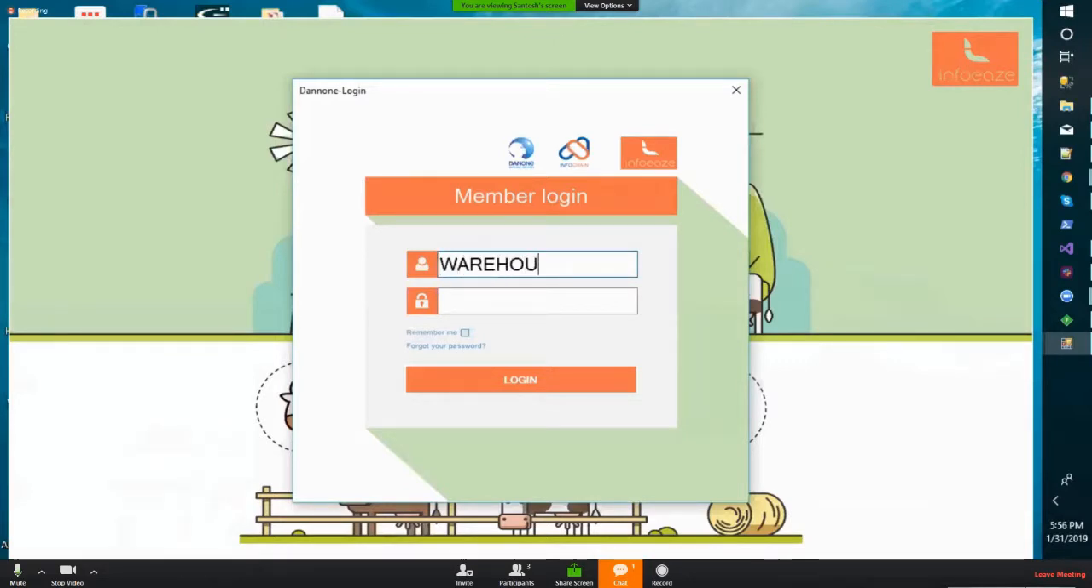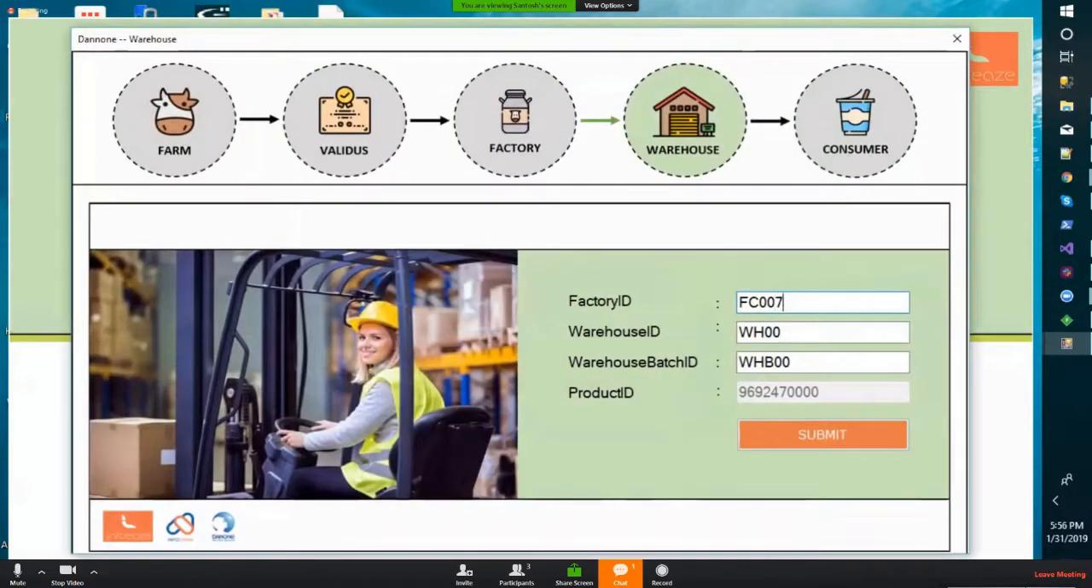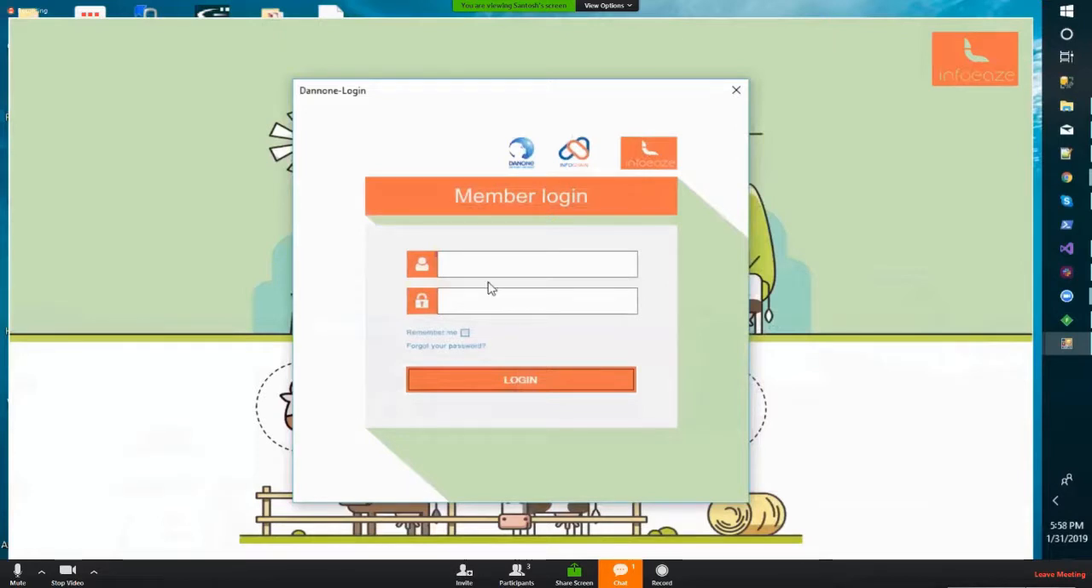Now it's the warehouse which logs in. They would do a similar exercise where they would enter certain details onto the blockchain. So in this case, the factory from where they received, the warehouse ID and the batch of that specific product, even before it gets dispatched to Tesco, Marks and Spencer's or wherever.